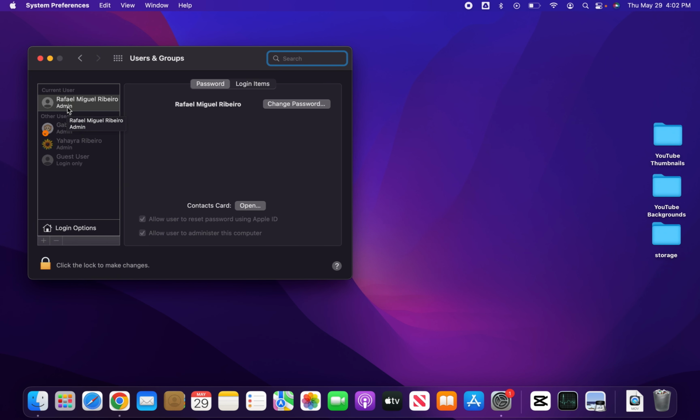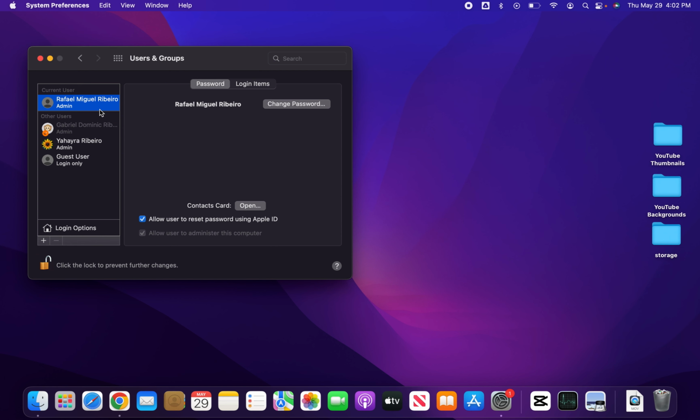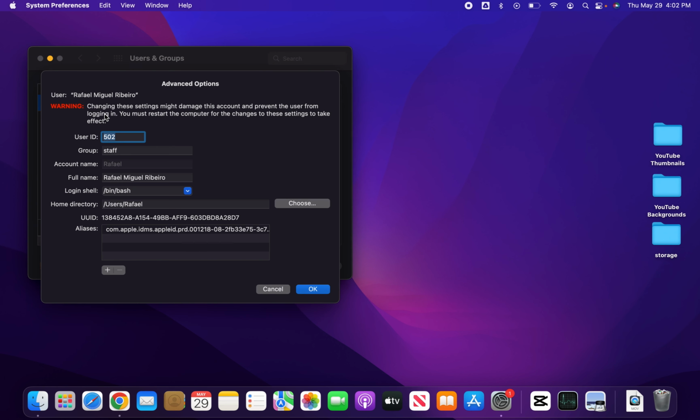If you want to change that, you can right click on it, either by double tapping, pressing with 2 fingers, or pressing Control and then clicking. But before you do that, click on the lock to make changes and enter your password. Then you'll be able to right click on it and then go to advanced options.